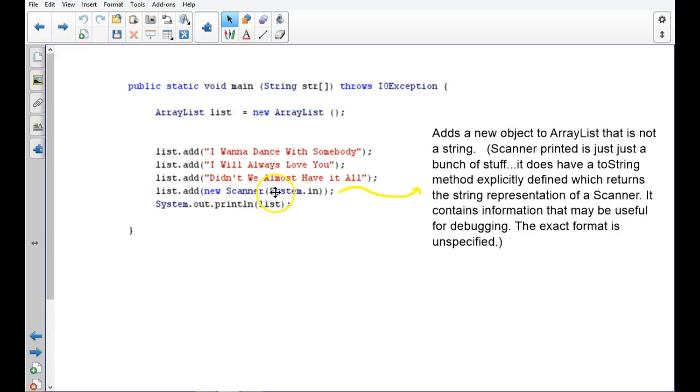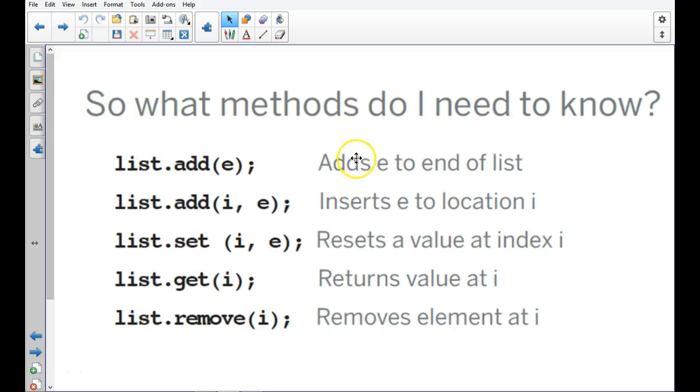So I can also use the scanner. It also has a toString method, so it will pull in an object. So we can get input from the user. Here are the different versions of add, and then a couple new methods for you.